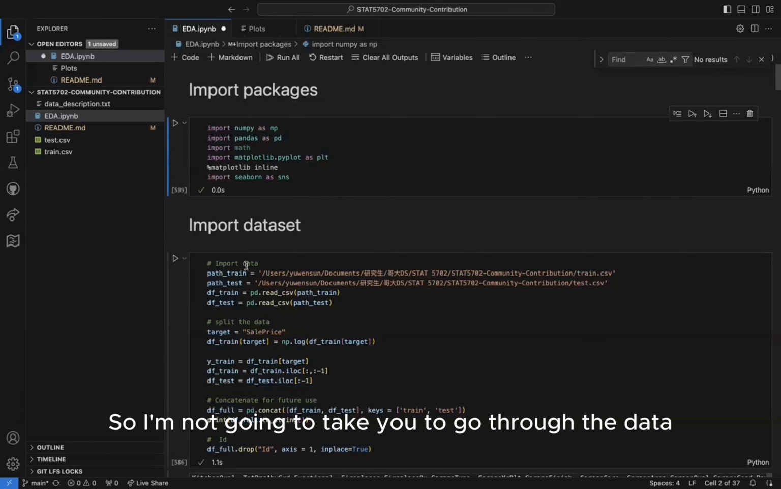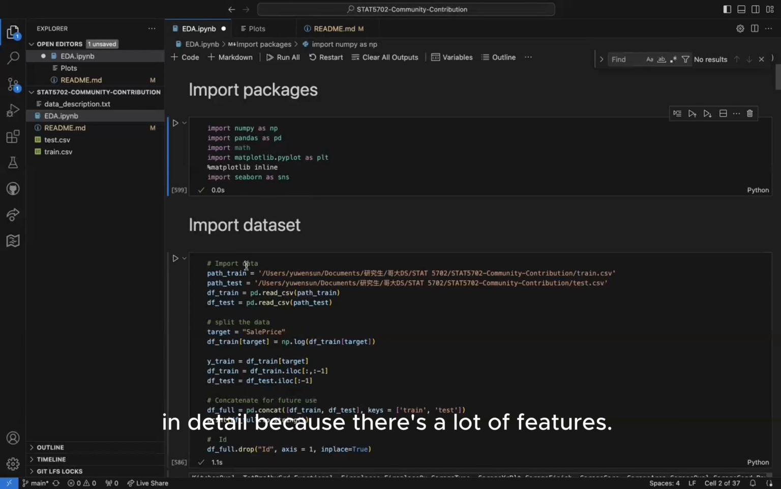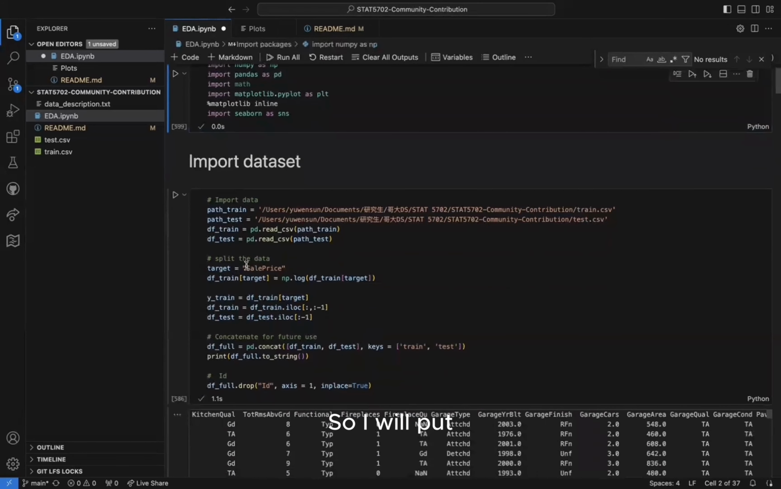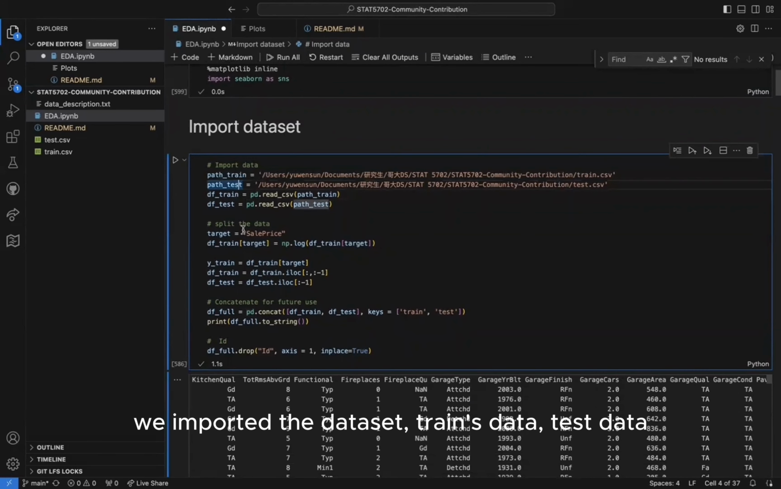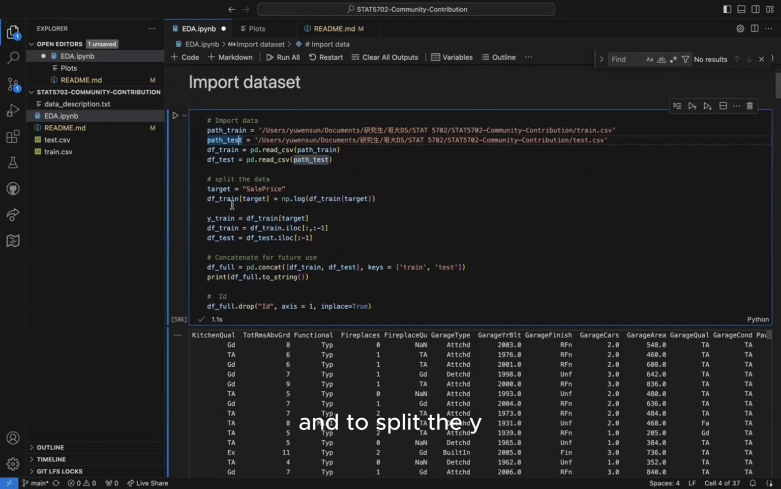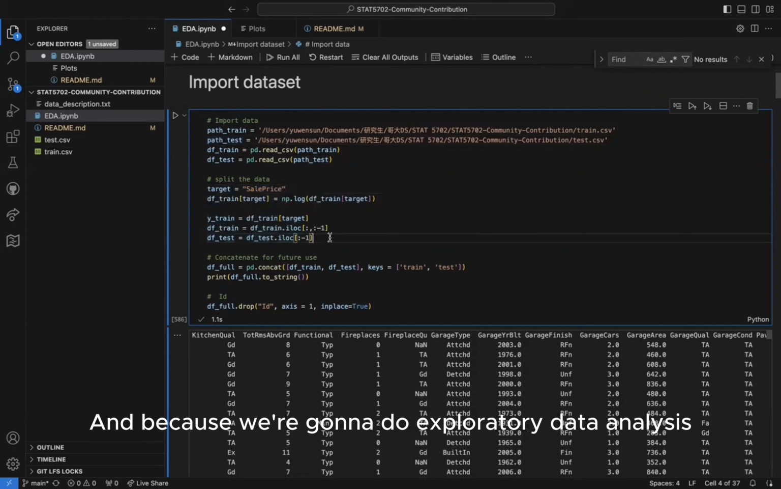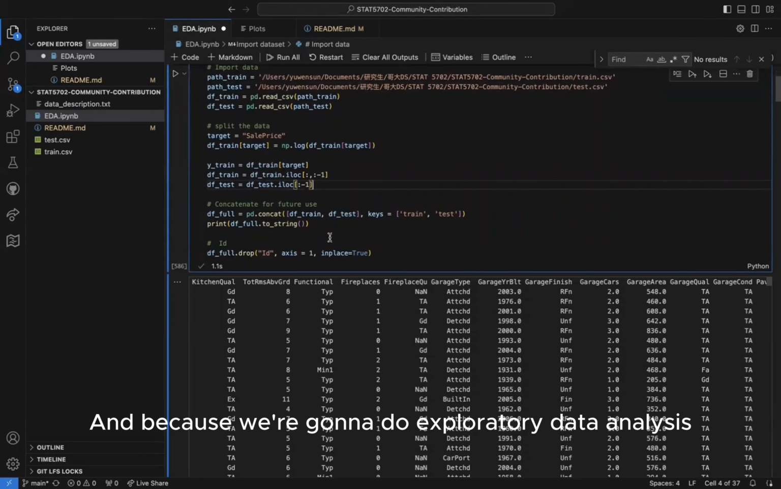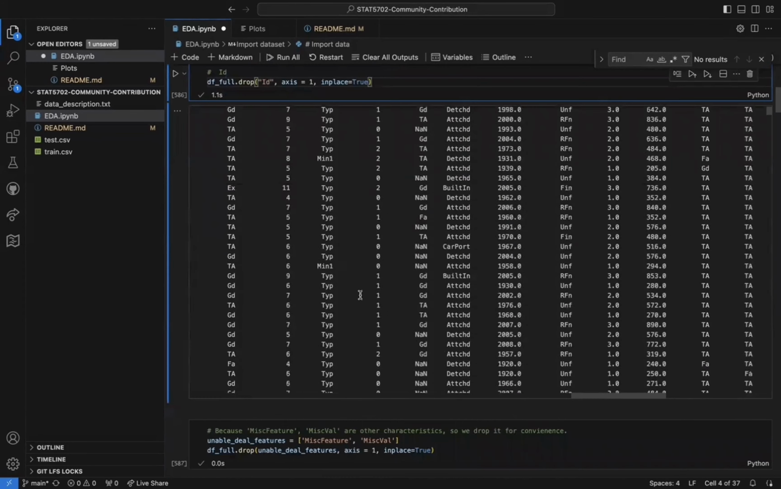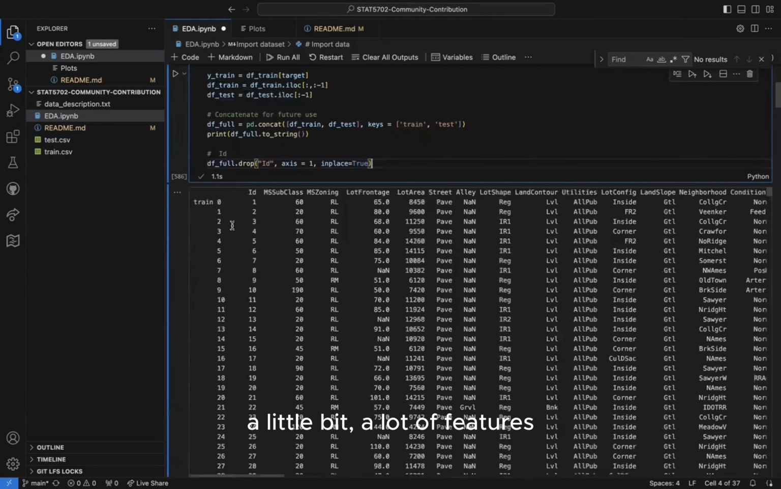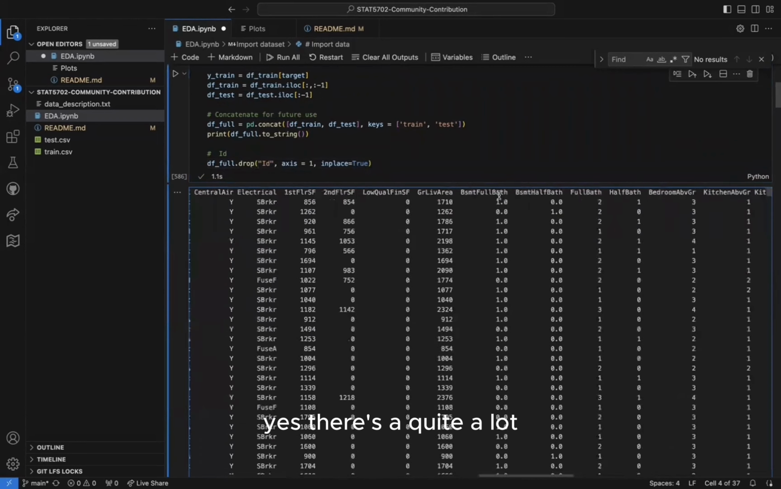I'm not going to take you through the data in detail because there are a lot of features. If you're interested, I will put the link below. We'll import the datasets, train data and test data, and split off the y value. Because we're going to do data analysis, we'll concatenate the train and test data. The ID column is useless, so let's look at this dataset a little bit. There are quite a lot of features.